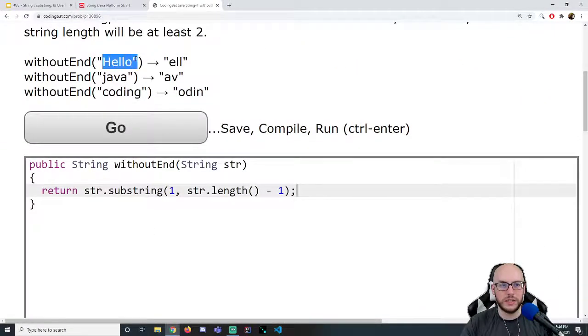If we use hello as an example, we're saying we're going to do a substring of str at index 1. Notice that is just hard-coded in there. But we're going to take the length of our string. In this example, it's 5. Minus 1 is index 4. So we're going to do a substring beginning at index 1, going up to index 4, inclusive, exclusive, right? So the E will be included.